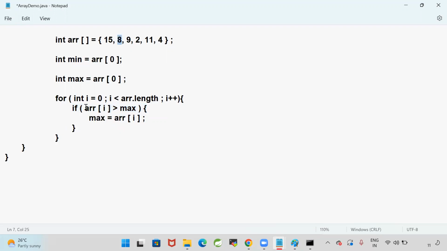8 greater than 15. Here, what is the value max is storing, guys? 15. Array of 0 is 15. Array of I, nothing but I is 0, array of 0 is 15. Now 15 greater than 15, not satisfied.